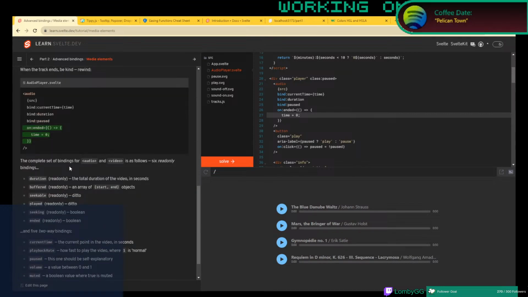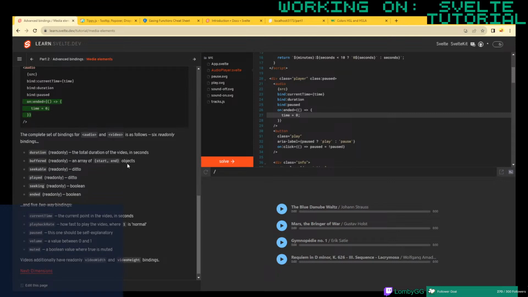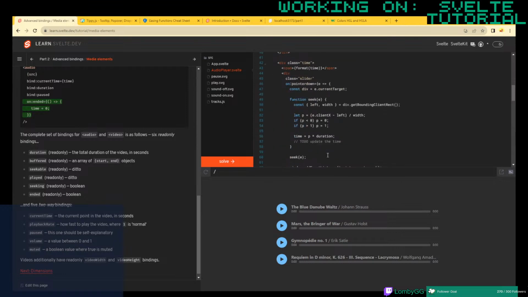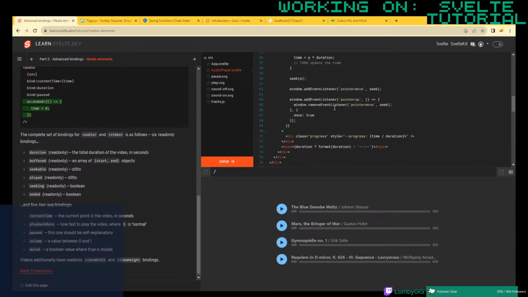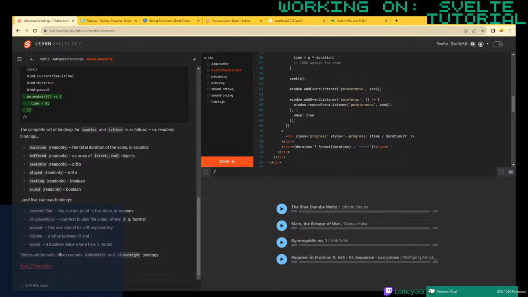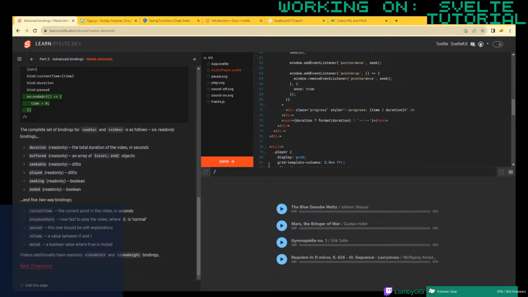The complete set of bindings for audio and video is as follows: six read-only bindings. So the duration, buffered, seekable, played, seeking, and ended. And five two-way bindings, which are currentTime, playbackRate, paused, volume, and muted. Videos additionally have read-only videoWidth and videoHeight bindings. Okay, cool.